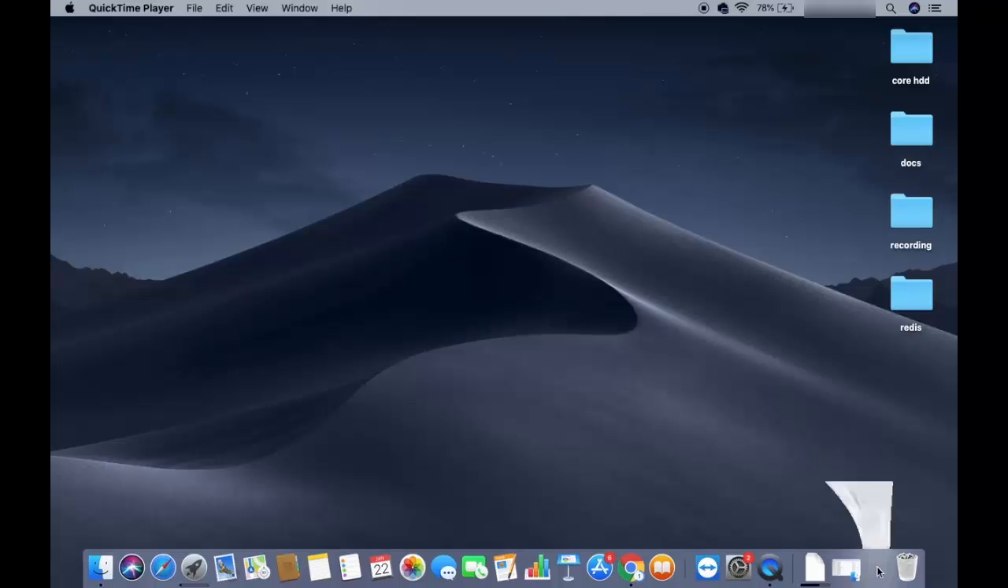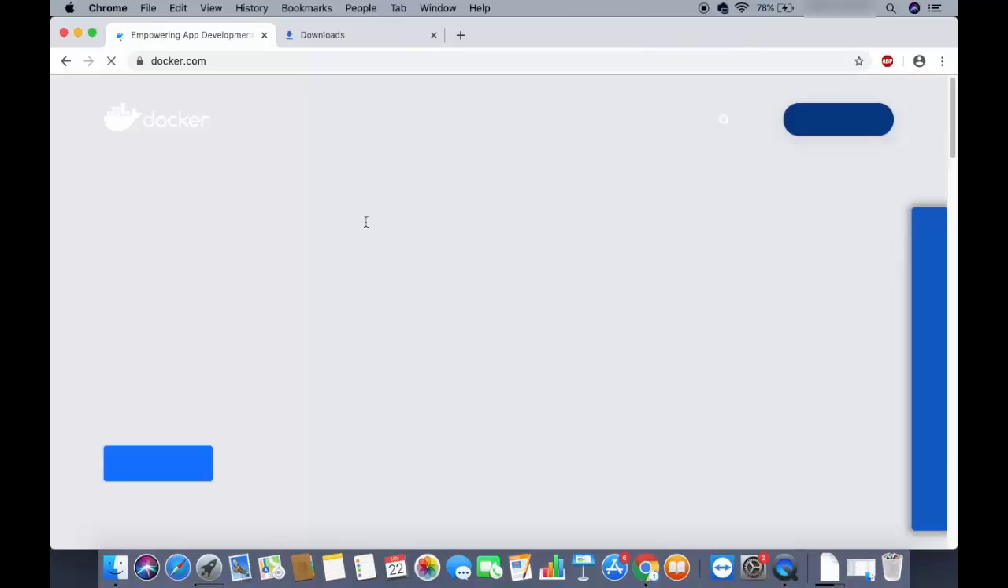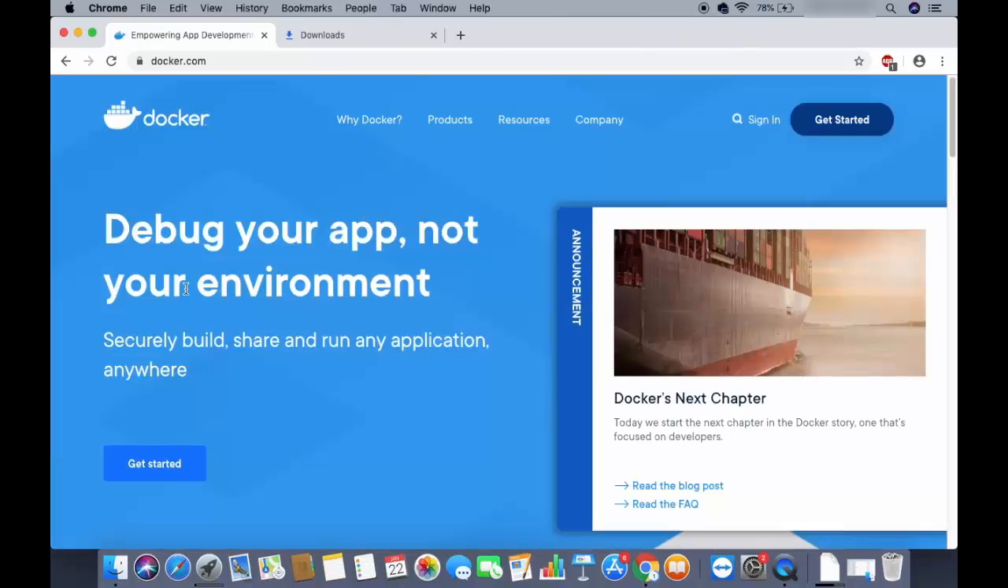So let's get started. First of all, open your favorite browser and search for Docker. The first link which will appear here will be from docker.com. So we are going to click into this link, and then straight away you can see this button, Get Started, or this button, Get Started.